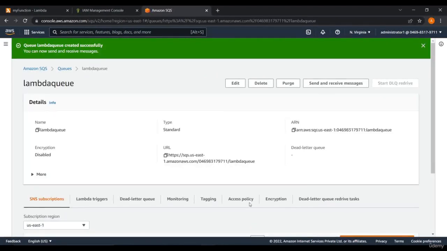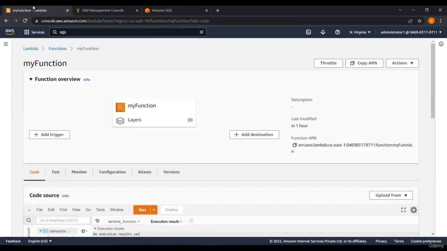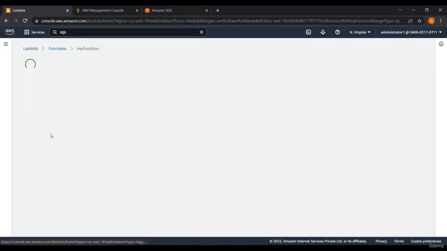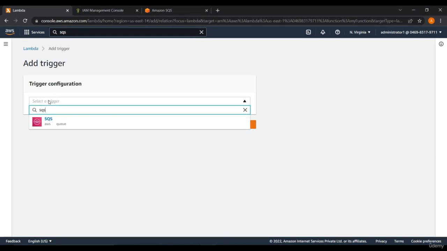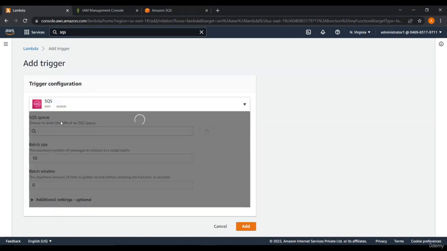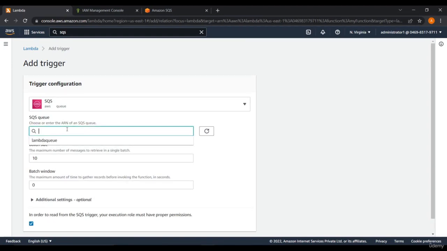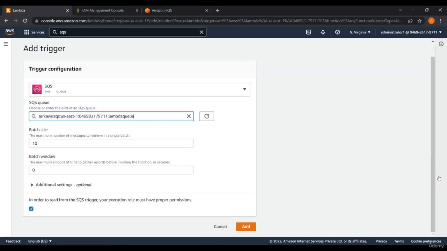Now go back to Lambda. Click on Add Trigger. Select SQS. Now search for the queue you created just now. Add that queue and click on Add.